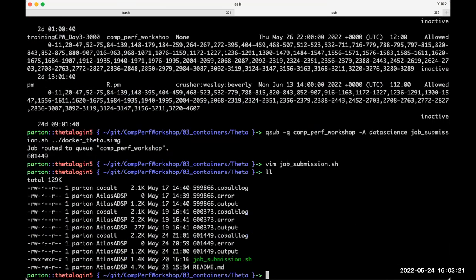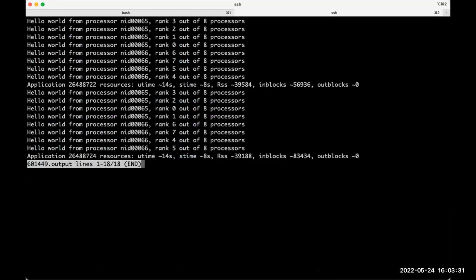Let's see, did my job complete? Looks like this was my job ID, and these are the output files. So let's take a look. Okay, looks good. I ran on 2 nodes, you'll remember, with 4 ranks per node. So that's 2 times 4 is 8. Got my 8 processes with ranks 0 to 7, and I see host names. I can see that my ranks were properly distributed across the hosts, so that's good.